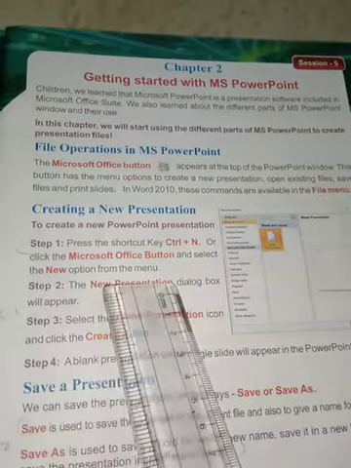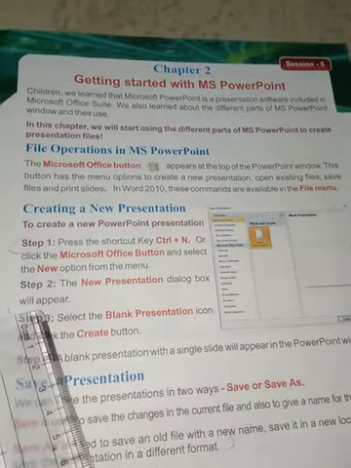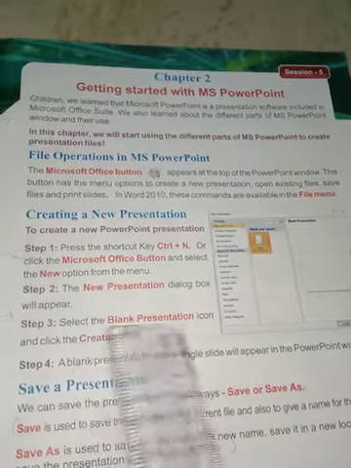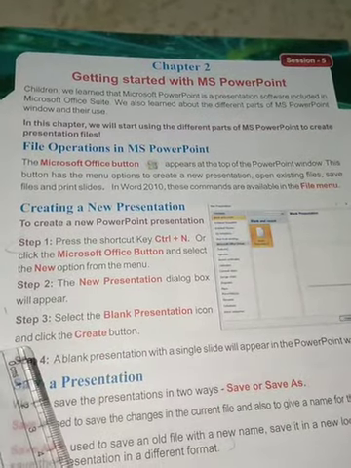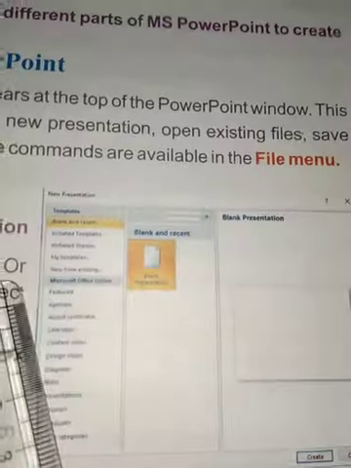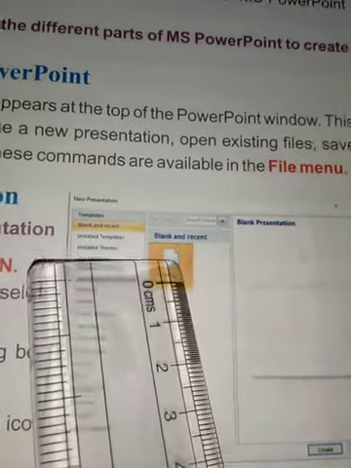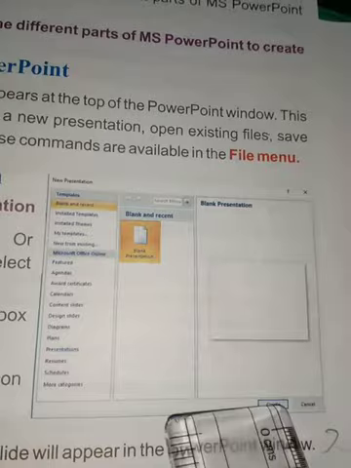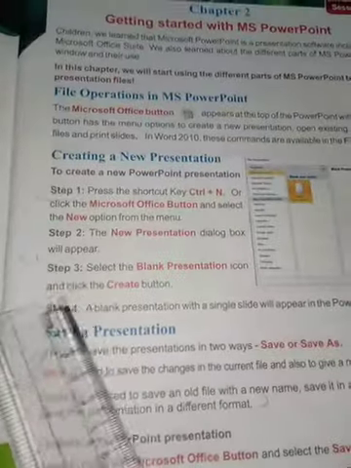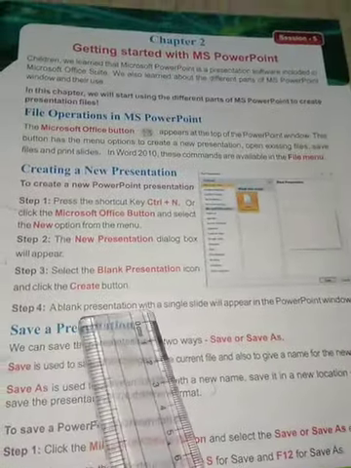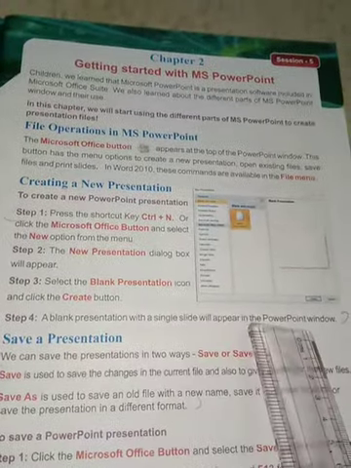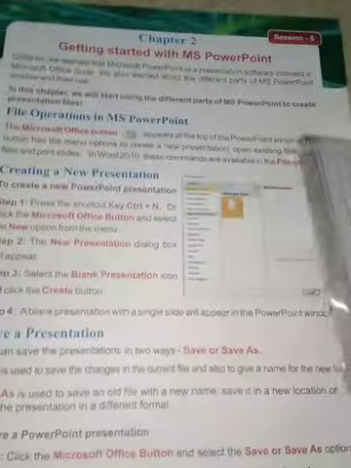Step 2, the New Presentation dialog box will appear. Select the Blank Presentation icon and click the Create button. So select Blank Presentation and click on the Create button. Step 4, a blank presentation with a single slide will appear in the PowerPoint window. So when you click on the Create button, a blank slide will appear on your PowerPoint window.